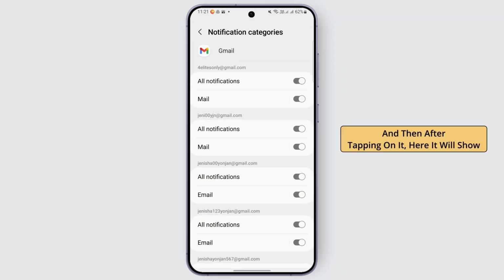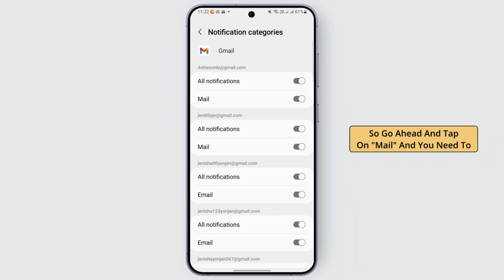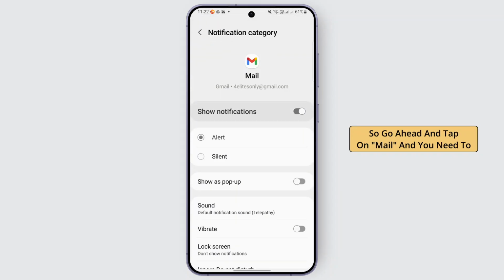After tapping on it, it will show you notifications for all of the email accounts that you have on your device. For example, I have about 4 to 5 email accounts on my device right now. So you may just head over to the one that you want to configure. We have all notifications and under it the mail option. Go ahead and tap on mail, and you need to have this option turned on.